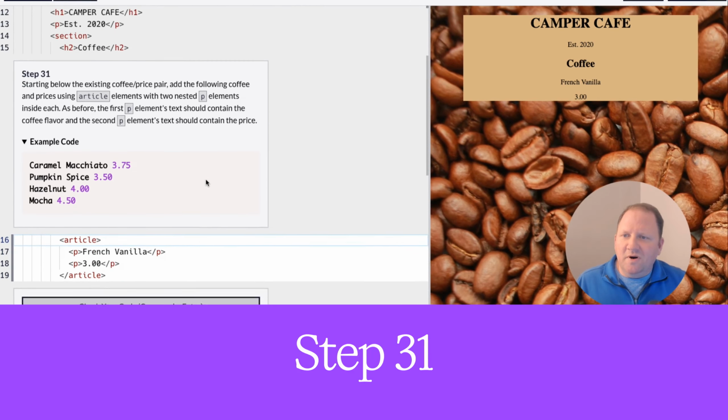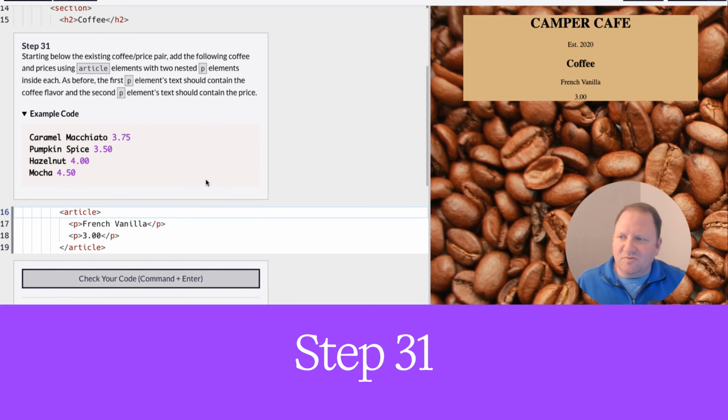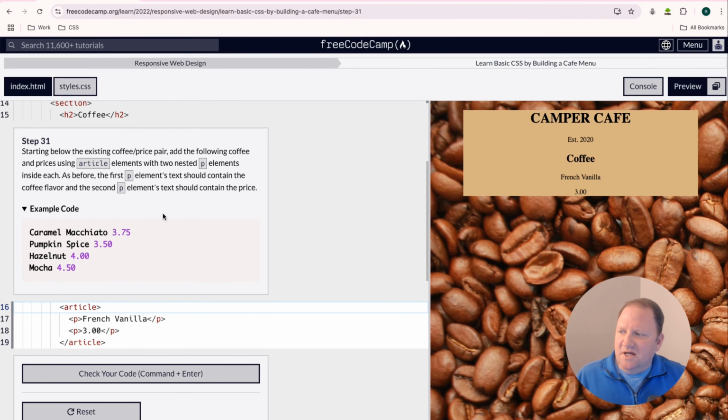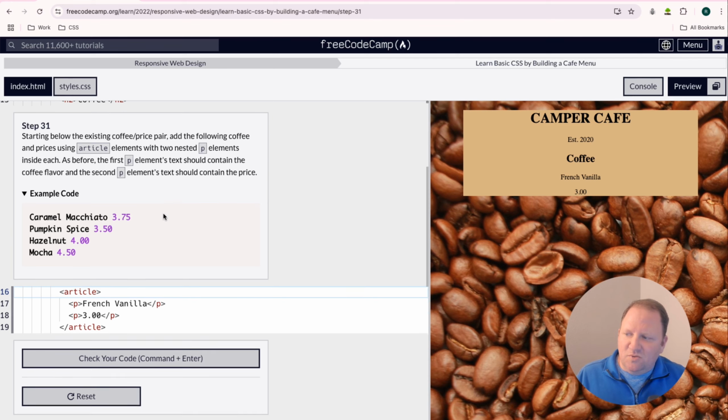Step number 31 with building a cafe menu for FreeCodeCamp. It says, starting below with the existing coffee and price pair, add the following coffee prices utilizing an article. And then inside there, it's going to be the nested two paragraph tags. One's going to be for the name, and then the other one's going to be for the price. So we already have a good pattern here.